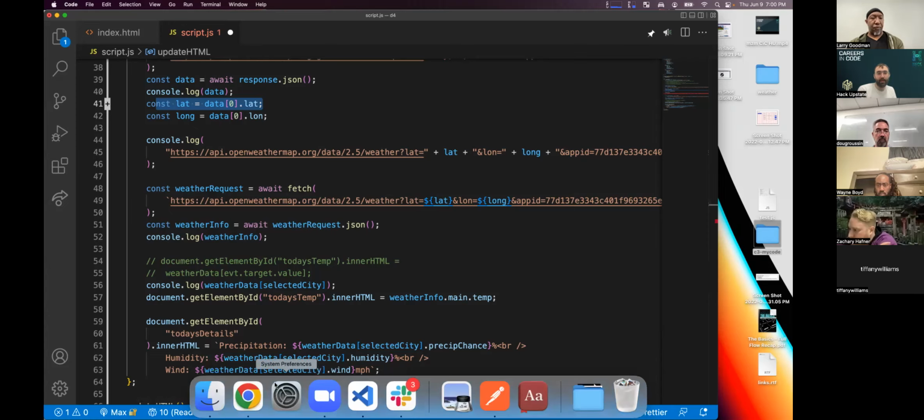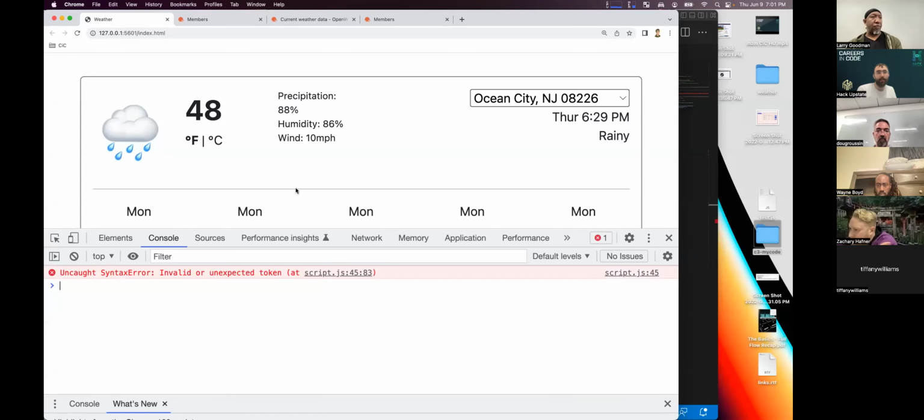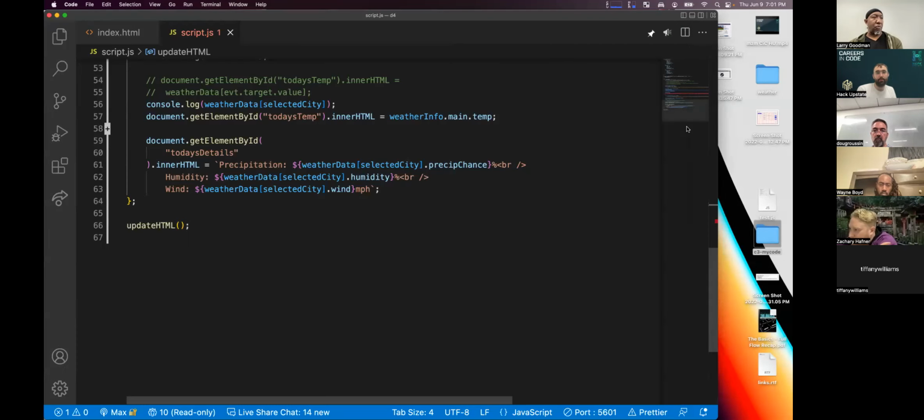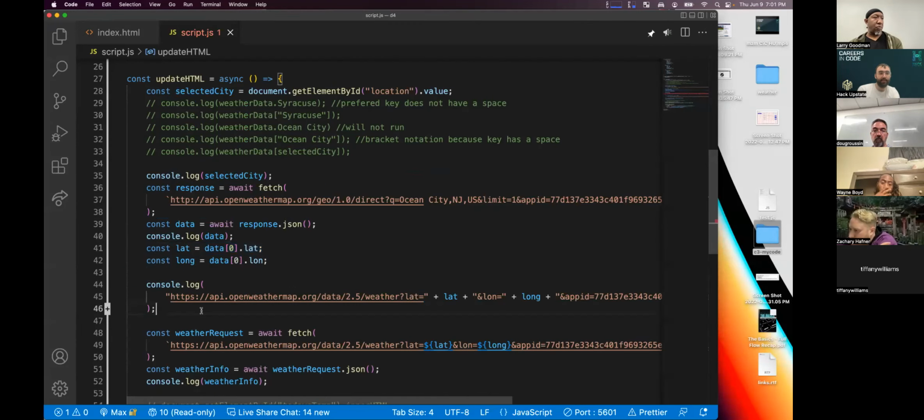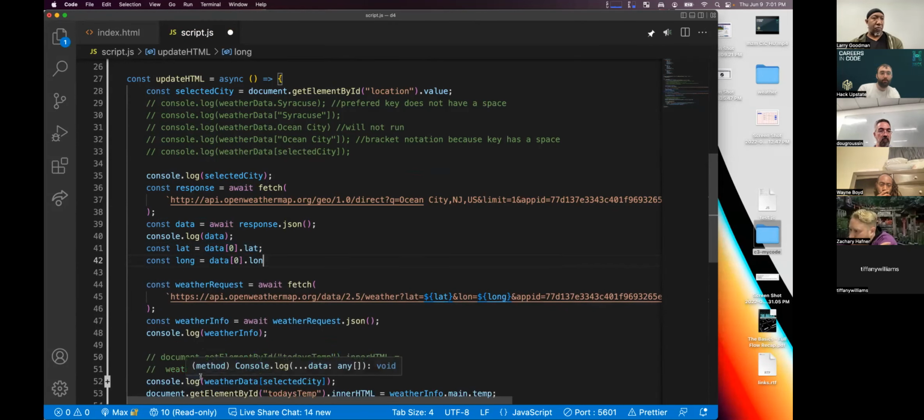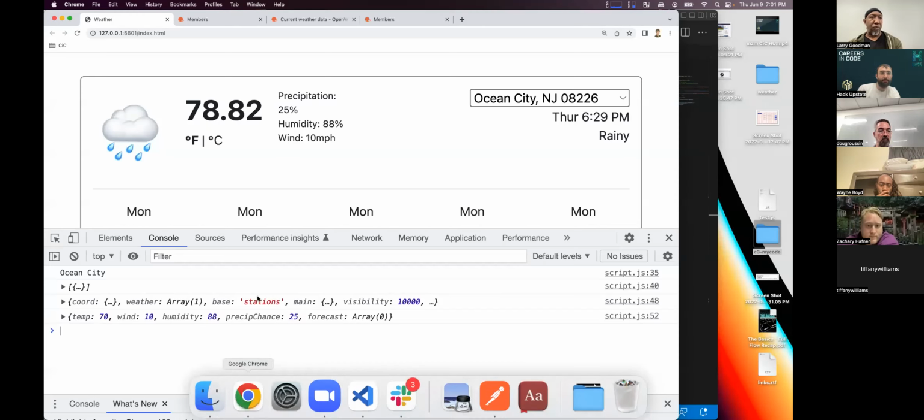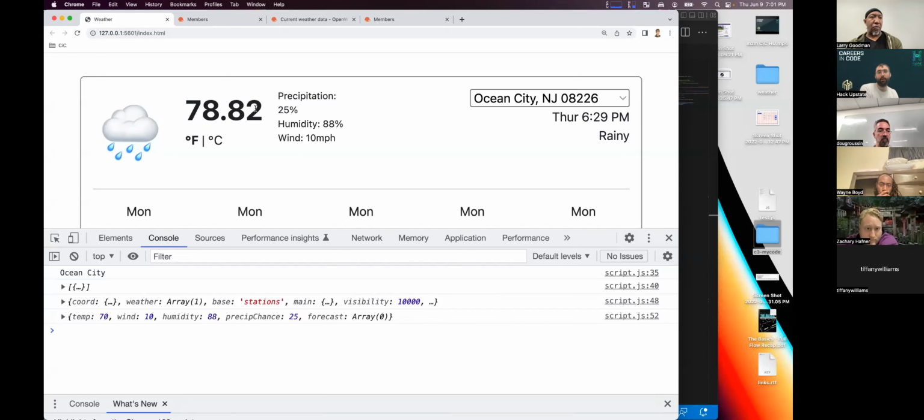So we are at break. I'm just going to take out this console log. What we should have up until this point is the temperature of Ocean City showing up down to the decimal place. So can't remember when I last launched the poll, but how are we feeling? Does anyone have questions? Did we get our 78.82 to show up, or whatever temperature it is in Ocean City?